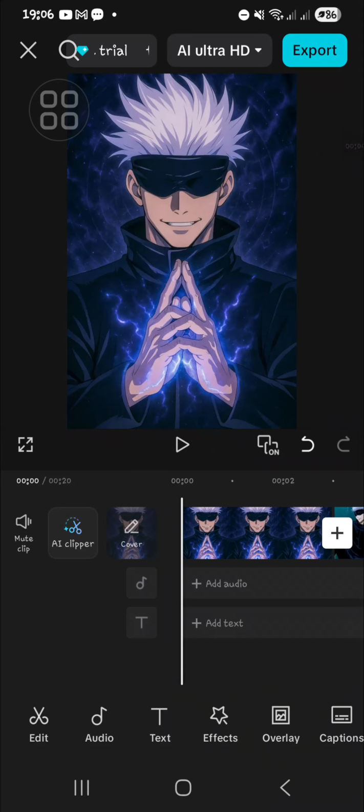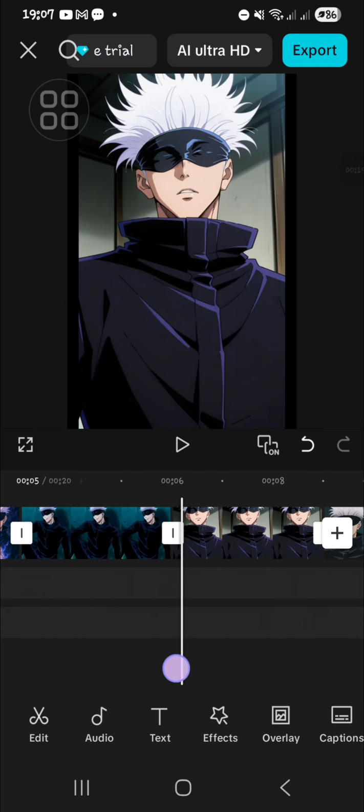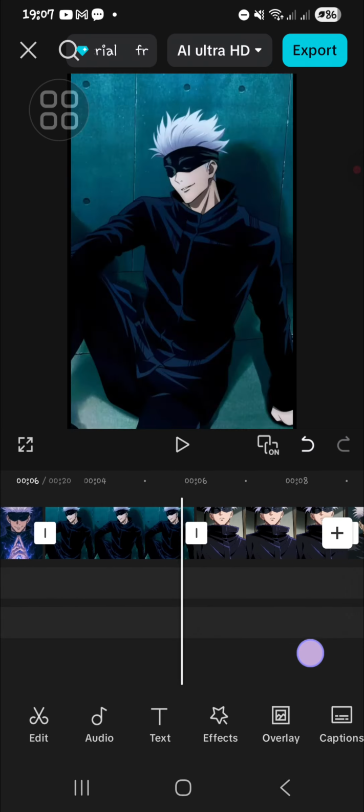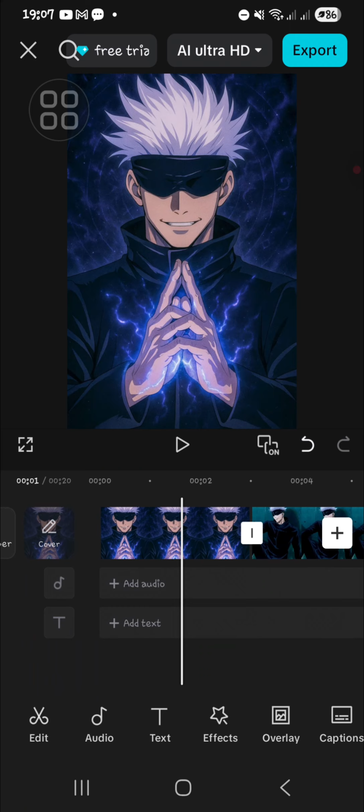In today's video, I'm going to show you how you can create smooth zoom transition using CapCut. Okay, let's get into it guys. Here I have already created a project on my CapCut application. And as you can see, I have imported some photos to this project. And then I'm going to create smooth zoom transition for this editing.